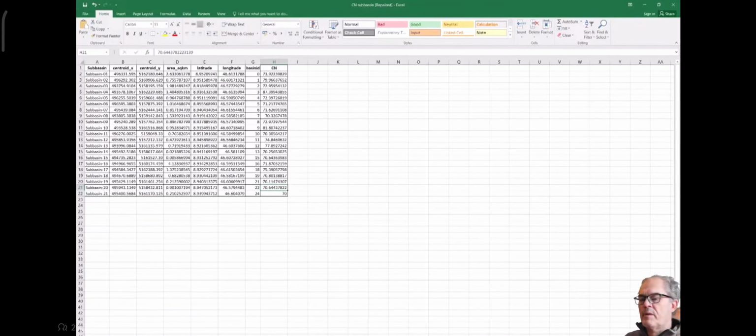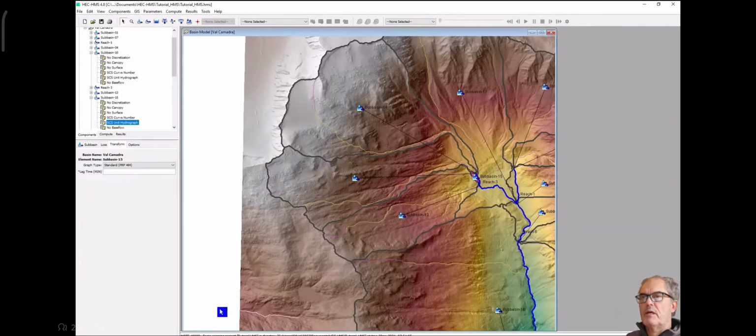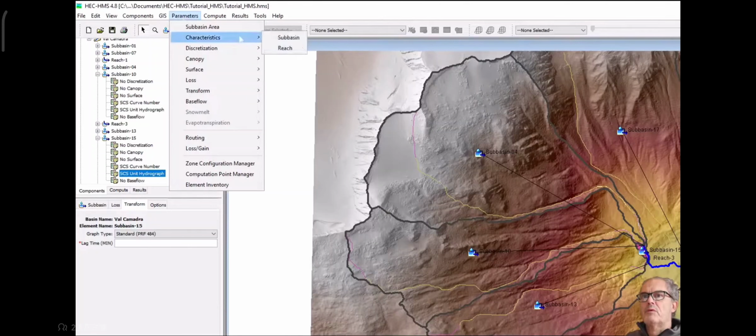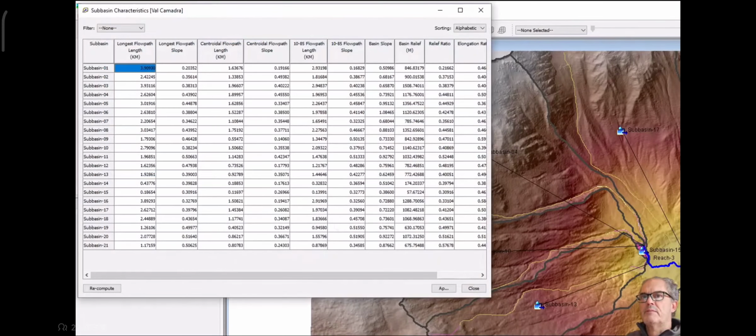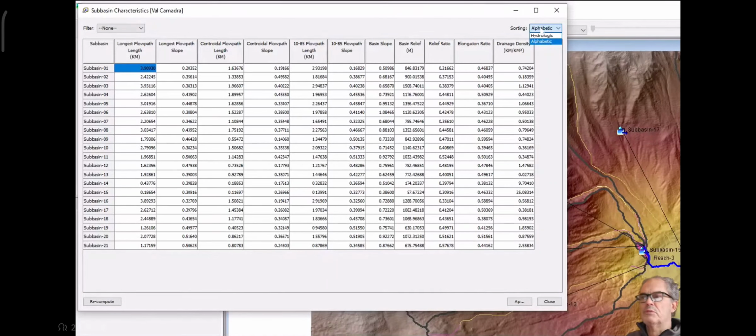At this point, we can start producing the missing value. We open the Excel file that contains the CN number, and at the same time we can open our HEC-HMS. From HEC-HMS we will take all the parameters of the sub-basin, the characteristics of the basin. Here, if you don't have the value, just recompute everything. Be sure that you have displayed everything alphabetically.